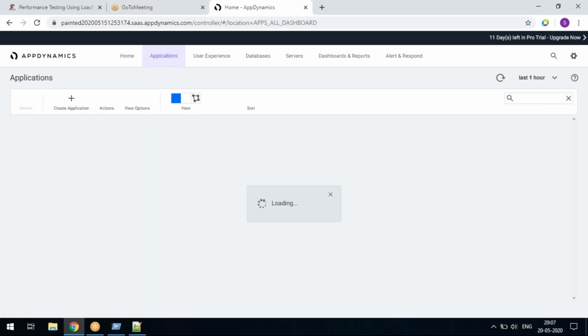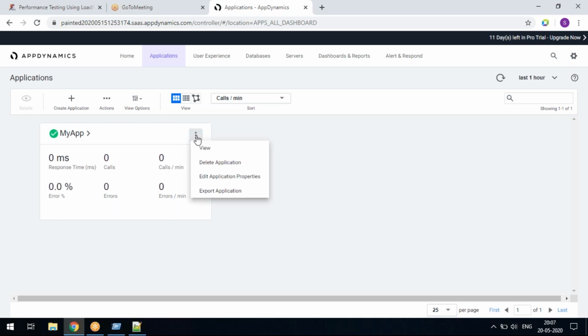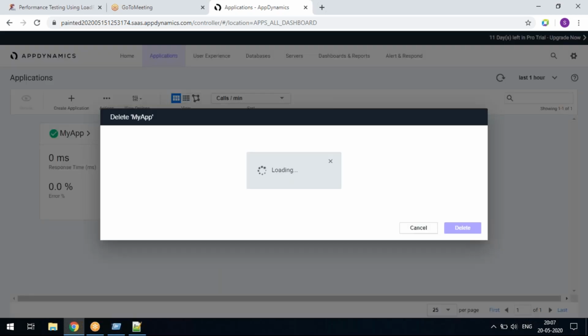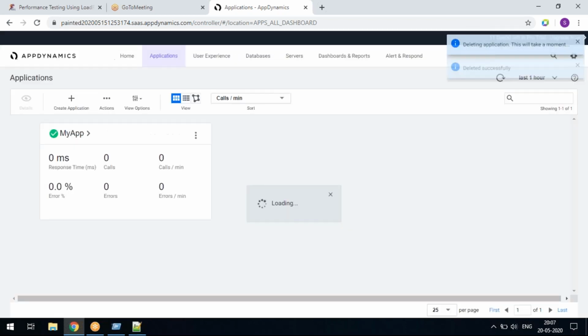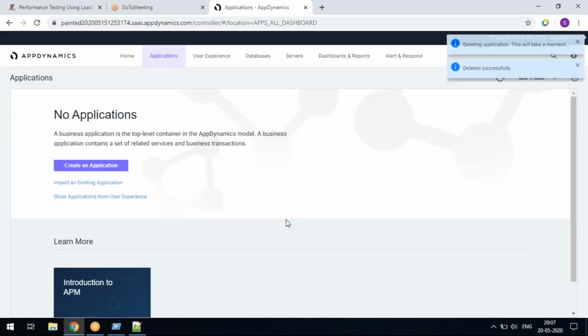So what will I do? I'm going here for the benefit of you guys. I'm deleting everything already available in my machine, because then only it will become empty. Okay, so now we have one application, and I just want to show you the configuration in App Dynamics.